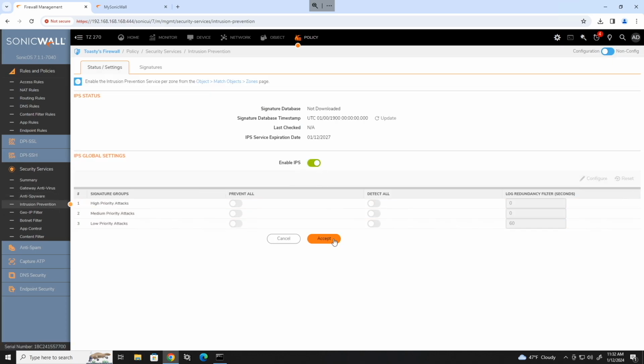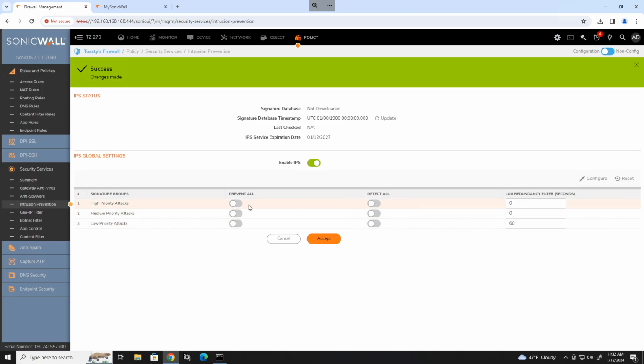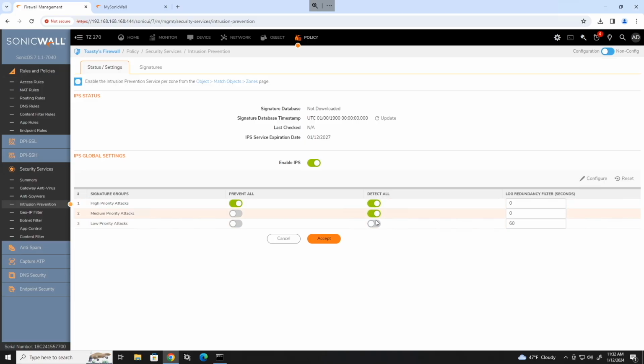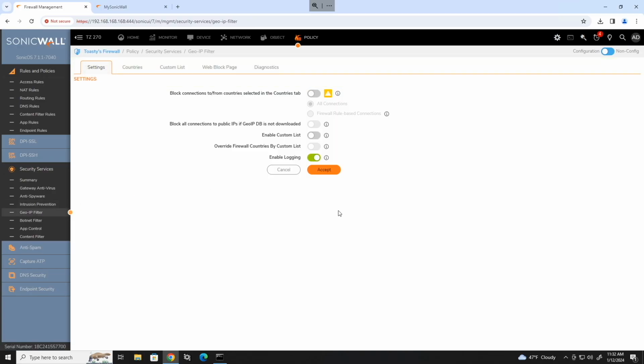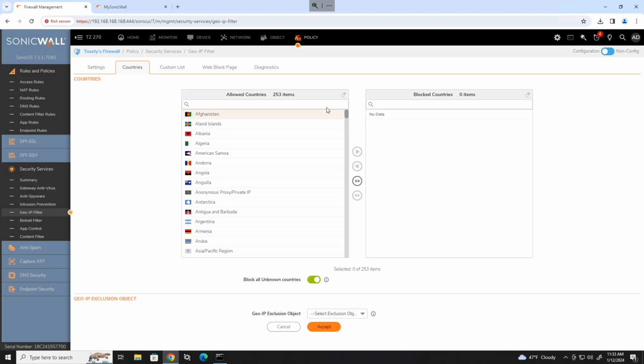This is the exact same thing. We're going to toggle that on, click accept, and then prevent high priority attacks and detect the rest. Click accept. Move down to GeoIP filter. This is one that I like to configure on all my firewalls. And how you configure this comes down really to where you're located or what all you are wanting to block and how paranoid you are. So we're going to toggle block connections to from countries in the countries tab. We're going to click accept, and then we are going to browse to that countries tab and start filling out our blocked countries.